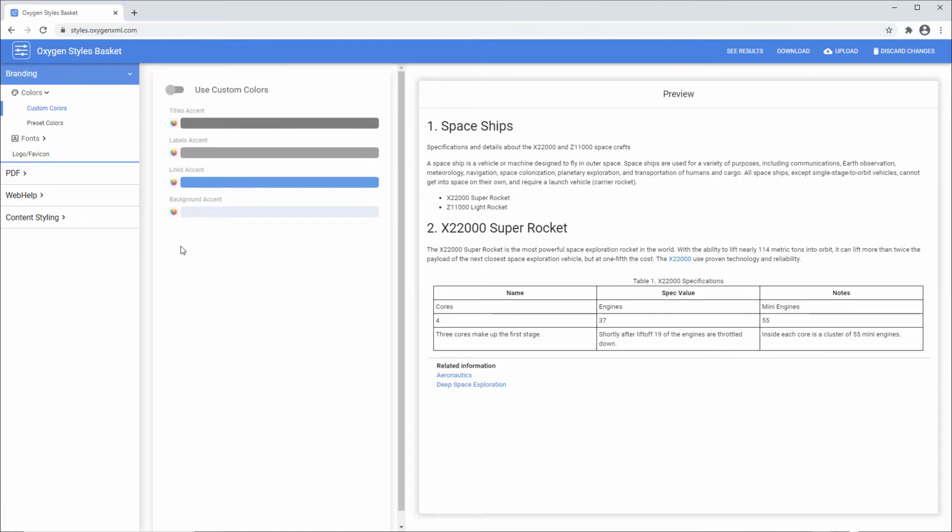To get you familiar with the Oxygen Styles Basket, I'll use it to define a customization for both PDF and WebHelp output, and throughout the video you'll see just a small portion of the virtually limitless customization possibilities you have at your disposal.